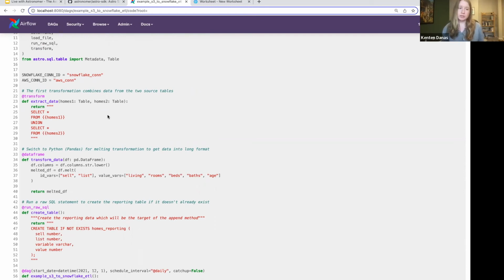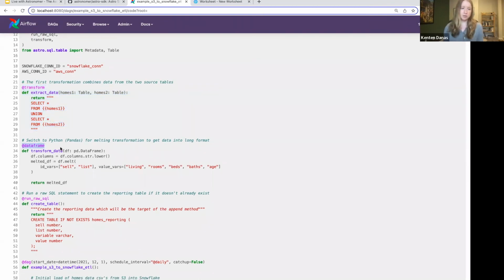And it's really easy to learn. So if you have folks that are just getting started with Airflow and you're really more comfortable in SQL, then you can just use transform tasks to work that way. If you're more comfortable in Python, you can use data frame tasks or any combination in between.